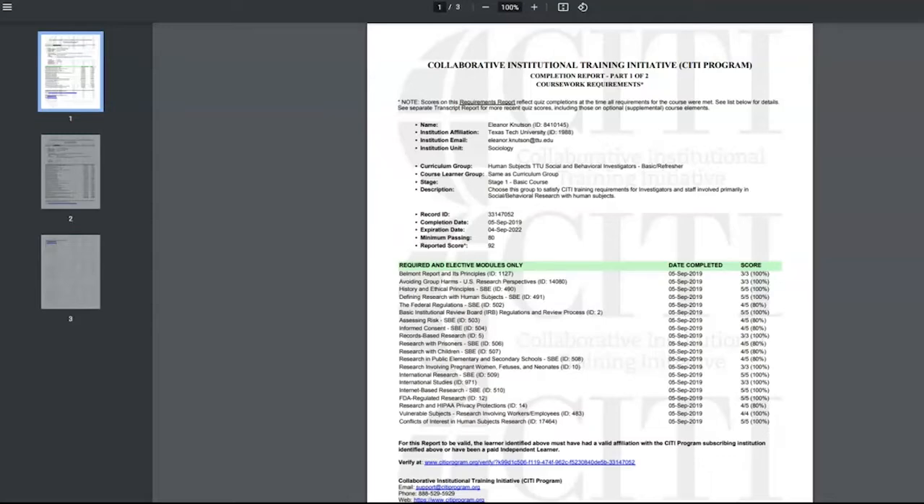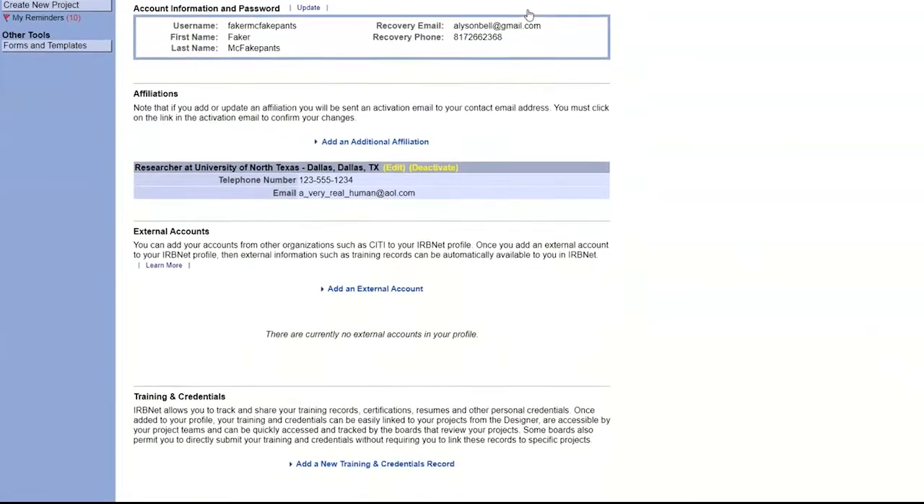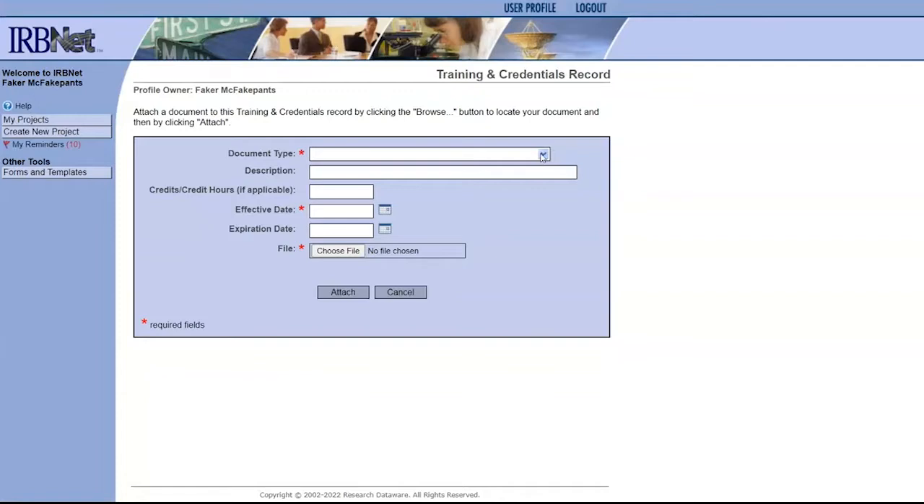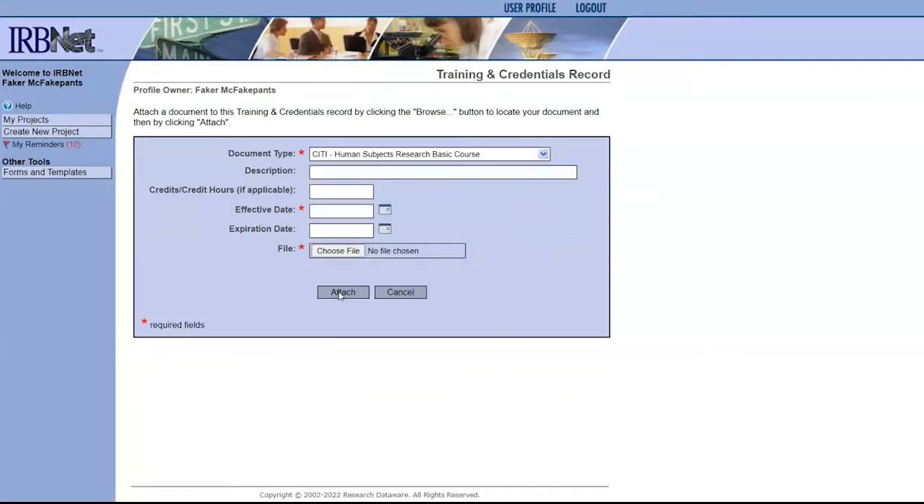Alternatively, researchers can upload their trainings, CVs, and licenses into their user profile in the Trainings and Credentials section. This will allow them to upload these documents once, where they can then be linked to multiple projects.